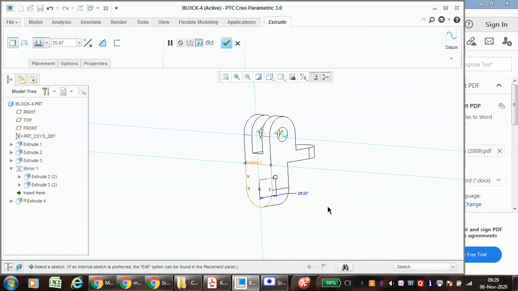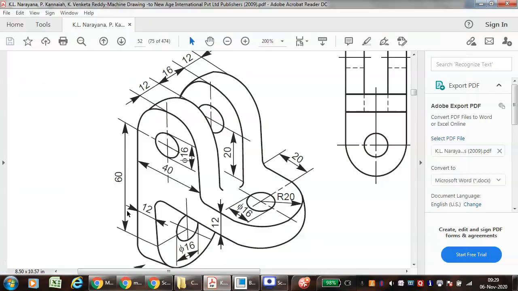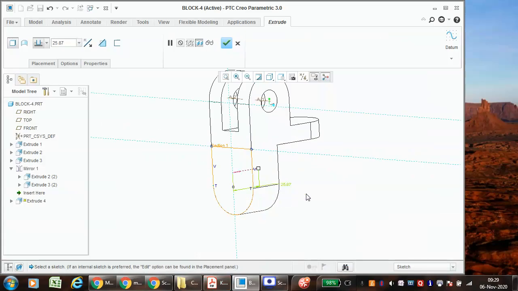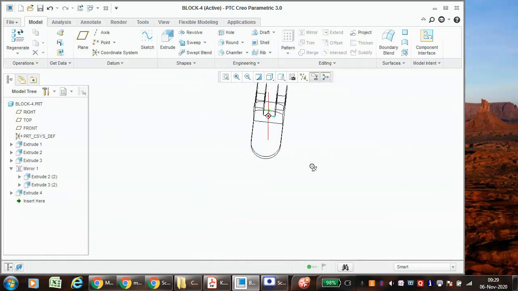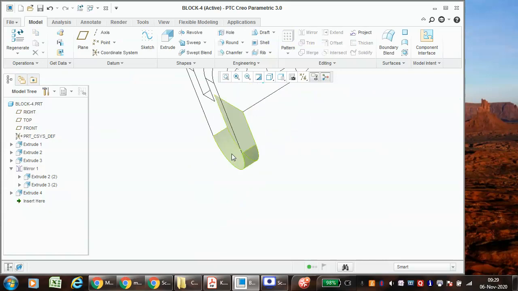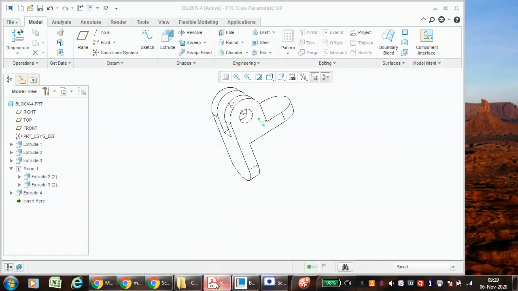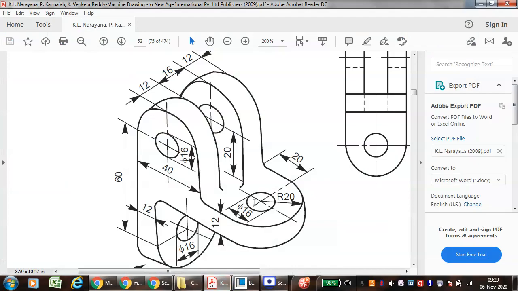It has extruded this side. How much? I think 12 only. So extrude this by how much? 12. Say okay. It's also done. Now I require one hole here and one hole this side. Of I think 16 only. Dia 16, dia 16.